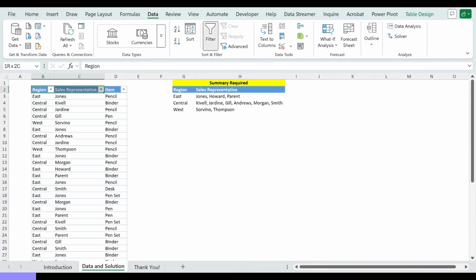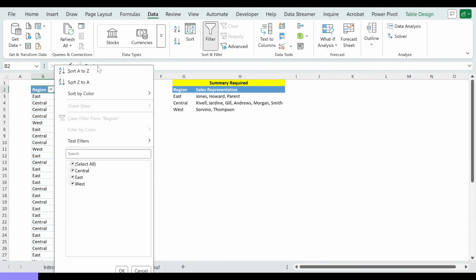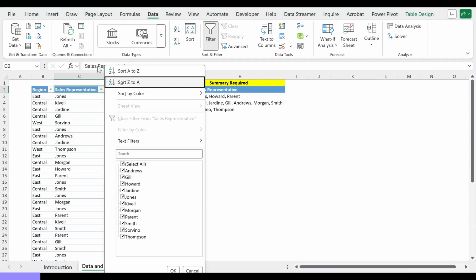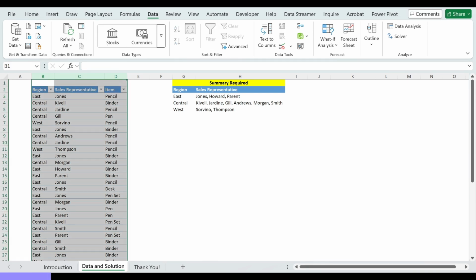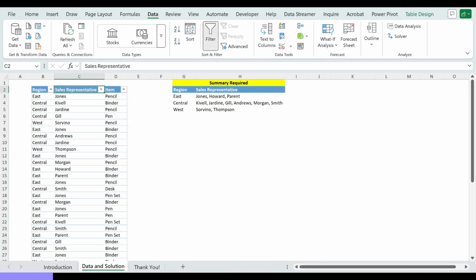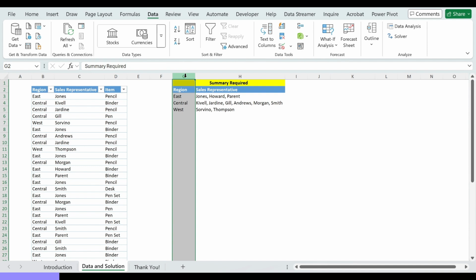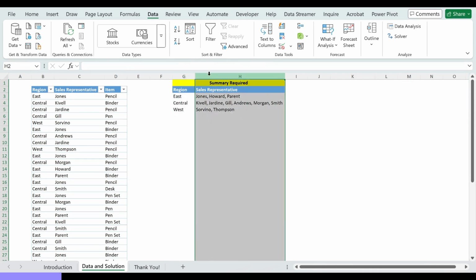For example, you have data which comprises the region names, the sales representatives and the items that they sell. Now here you will find that a lot of repetitions might have occurred because let's say this data has been picked up from a sales dump. Now your objective is to have an executive level summary wherein you are able to summarize which are the unique regions, and you have the names of sales representatives in one cell rather than having it as a table.